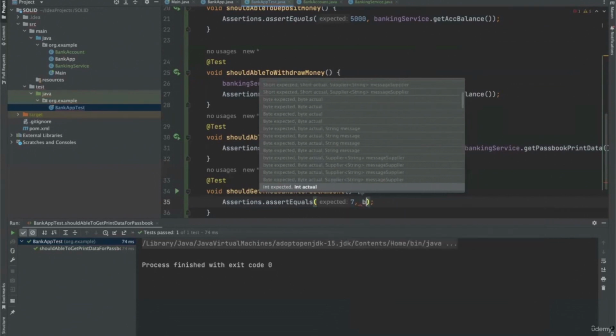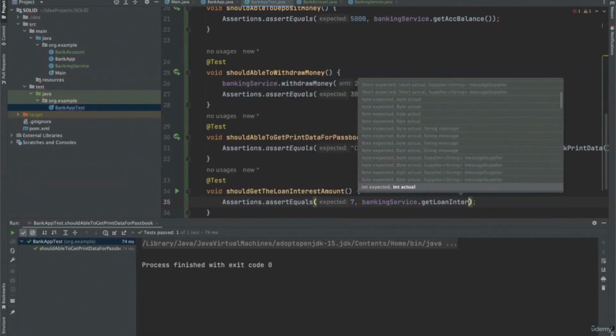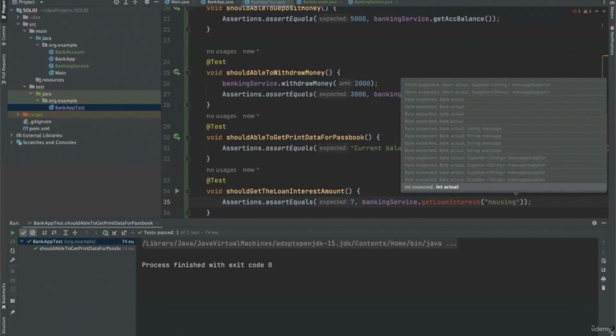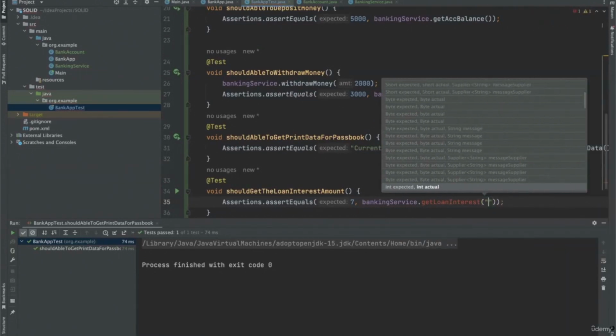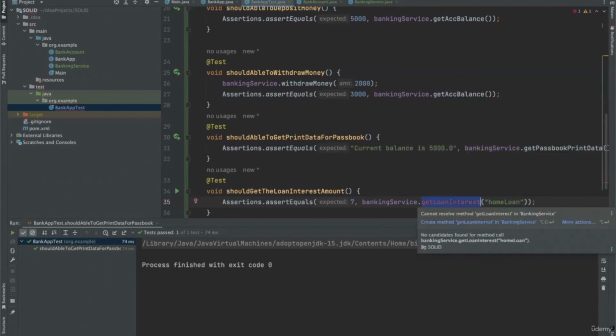I can use the banking service again and say get loan interest, and inside the parameter I would be passing a loan type. So I am saying housing loan, or housing, let's better name it as home loan. For simplicity's sake I'm just passing a string, but in an actual app, we can use some constant or some enum to declare types. And I can get the loan interest. I'm expecting it to be 7%.